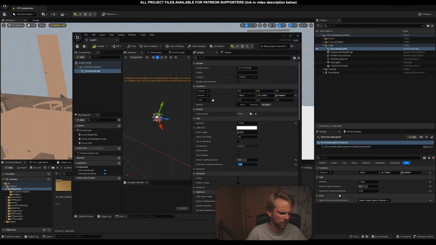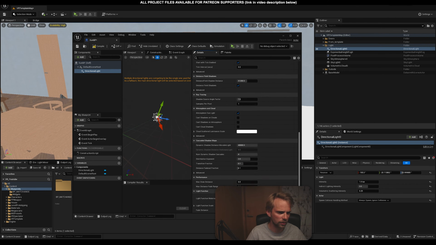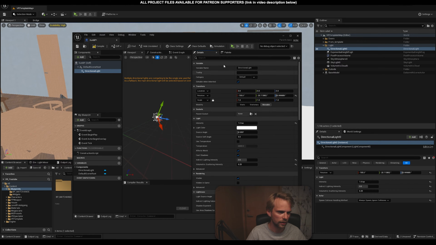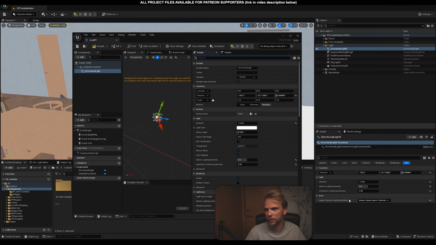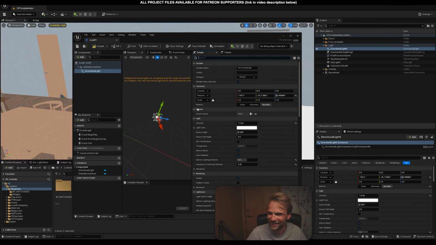Spawn, ignore collisions. I think this one is already doing that. Let's just see, we can search. Actor spawn collision handling method. Okay, we don't care about this one. Ignore it. I guess I'm getting tired.